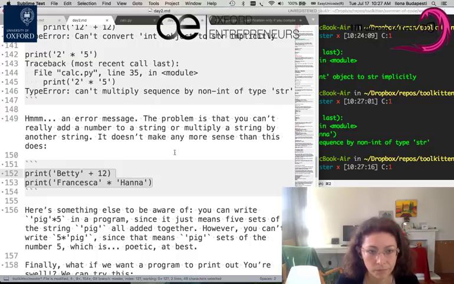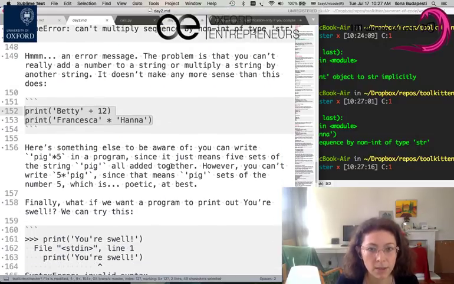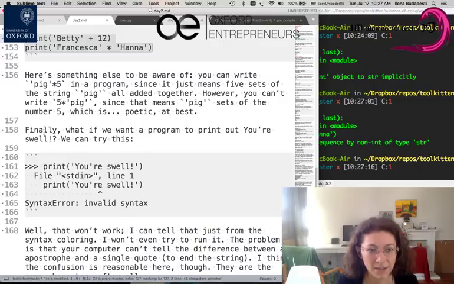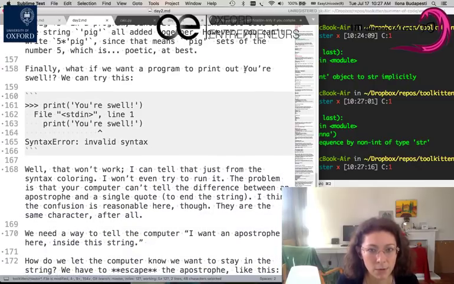Cool. Here's something you must be aware of. This is explained here with pig times 5 and 5 times pig. You can read it when I push. Finally, if you want a program to print out, for example, you are swell, notice there is a little apostrophe in the middle. That's tricky, right? Because we're using apostrophes to say this is a string, and then you have an apostrophe in the middle.